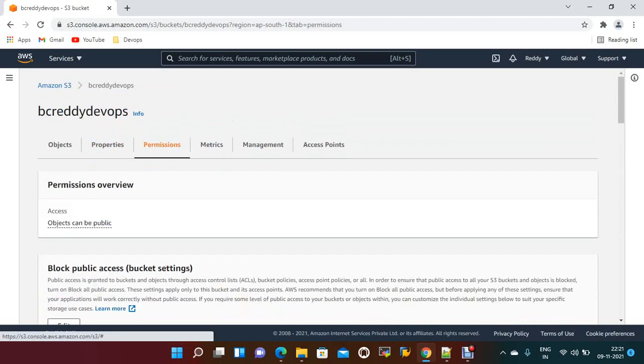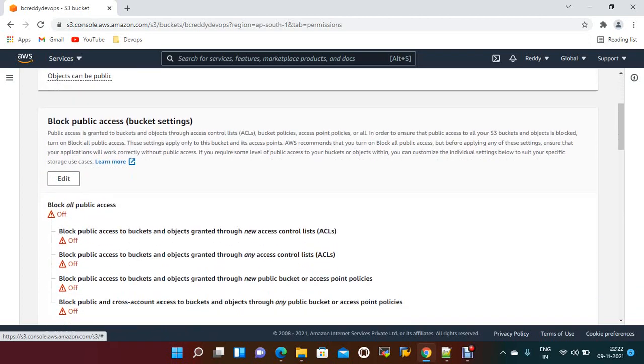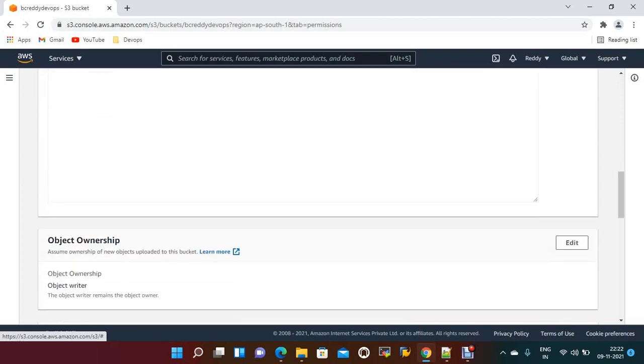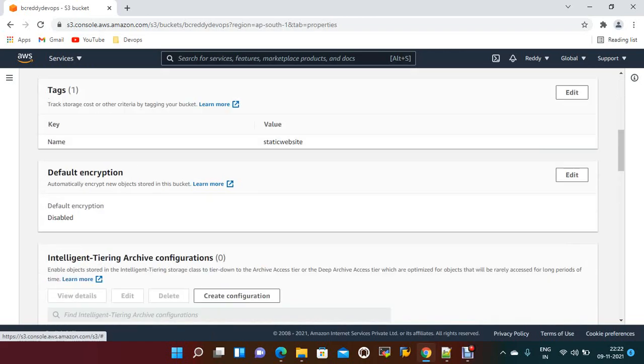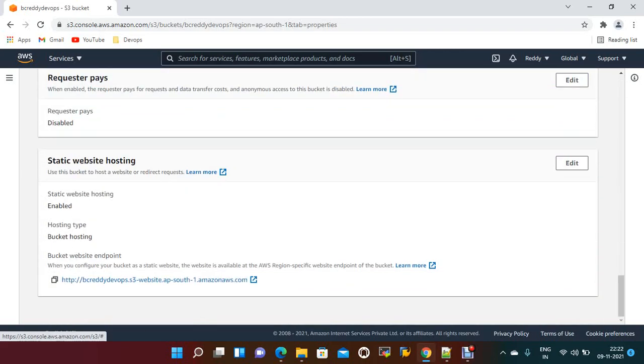So currently the objects are not public. Okay, so you just need to go to properties. So this is the hosting URL. So you just need to click this one. So it will be your bucket name, hyphen website, dot, the region.